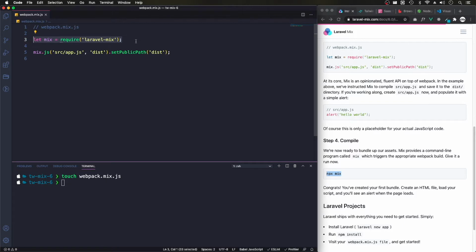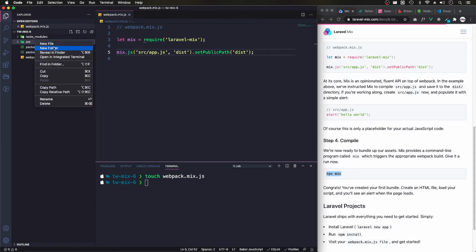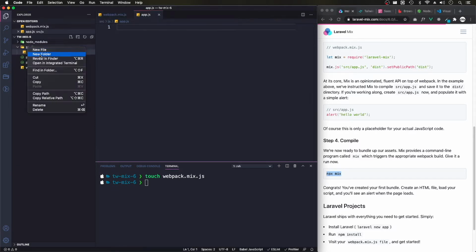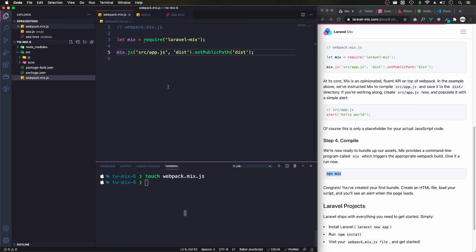We're going to require Laravel Mix, the package that we just installed. And this starts it up. We're going to create a source directory and look for the app.js. This is a very basic setup for compiling our JavaScript. We need to create a source directory. I'll add a JS folder for app.js. I'll also create a new SCSS folder for our Sass files. So our source directory has our JS for our JavaScript files and our SCSS for our Sass files.